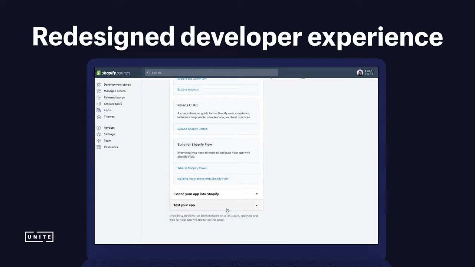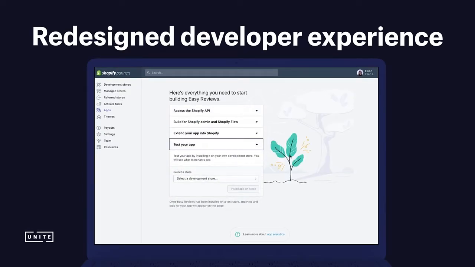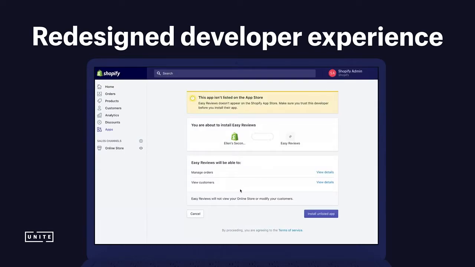The partner dashboard also now has easier app testing. So with one click, I can install my app on any of my development stores and see exactly what merchants see. That's how the partner dashboard has been redesigned to give you all the context you need to build a great app.